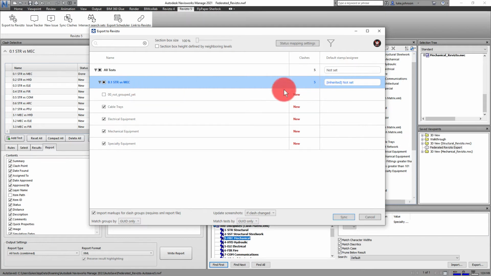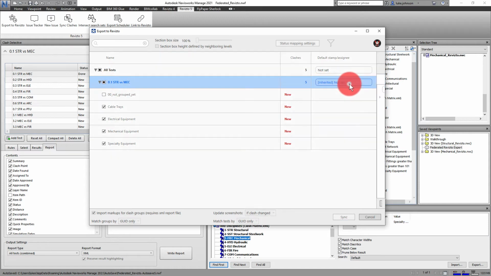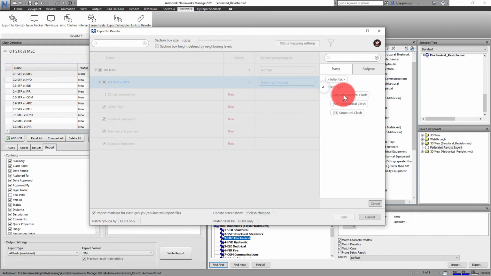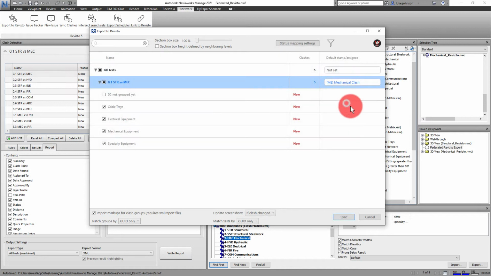Now at the test level here, you'll notice we can assign all of these issues to a particular stamp. So selecting the test and clicking the button here, I can choose the stamp that I created earlier. So this is structure versus mechanical. Let's assume that structure is locked in. Then all of these should be assigned to mechanical.